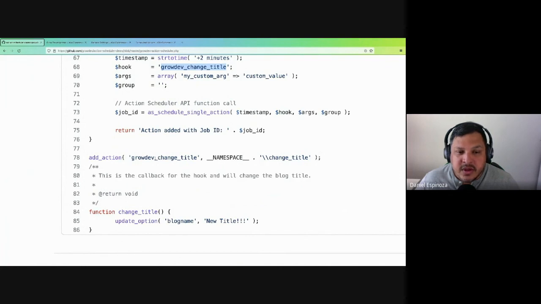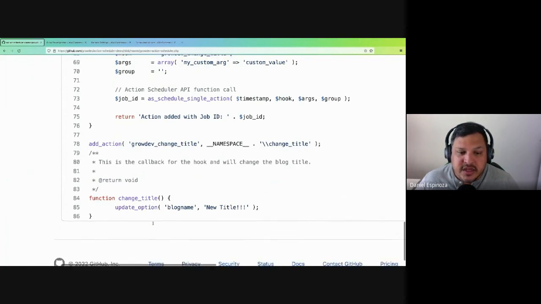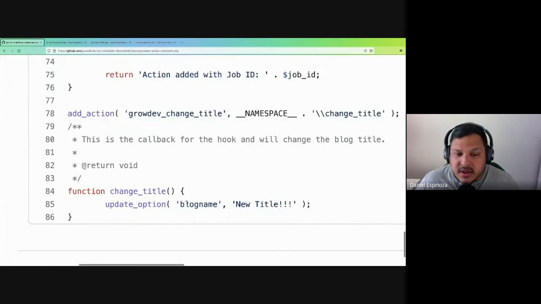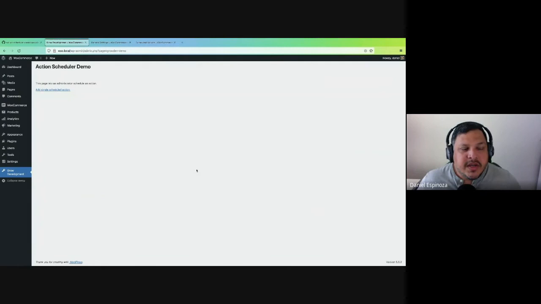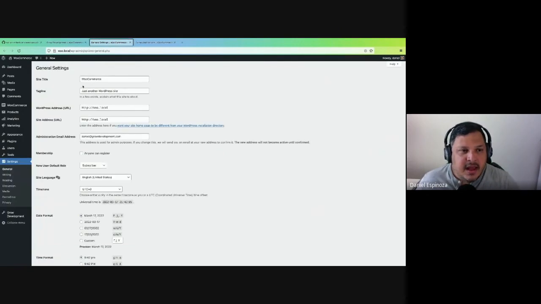when that hook is run, it will run the change title function, which will update the option of the blog and change its name. So I'm going to run through it real quick, and if you have any questions, you can shoot them at me afterwards. So here's a local site with this plugin installed as an MU plugin, so it's going to run every time. So we have the add single action button.